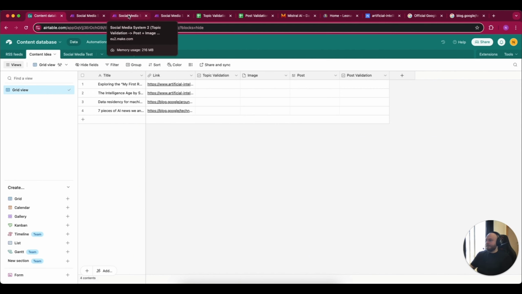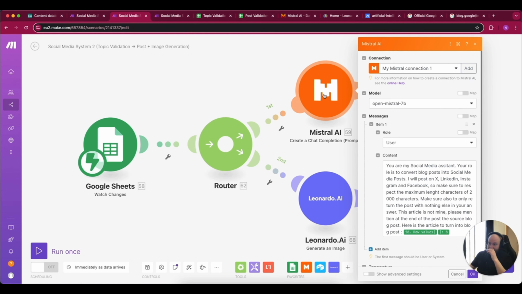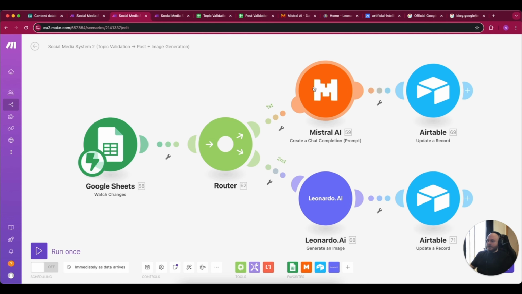Then on the automation we have a router to separate the text generation from the image generation. For the text generation, I've chosen Mistral because in my opinion it's the best quality price product. So you select the model you want depending on your usage, and you create a prompt like this. Mine is really not crazy, it's just for the example. It's basically a bad prompt, but you have to work on it with time to see what is working in your niche. Then you connect it to Airtable, the second table.